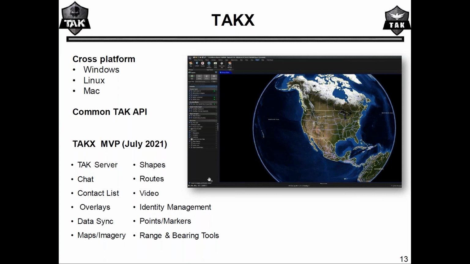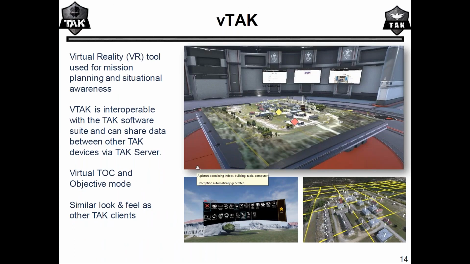So less work. That's what we're going after, commonality. VTAK gets you what we call a virtual JOC in a box. So virtual video walls, objective, 3D models, objectives. So we got kind of two views there. It's the JOC versus your 3D globe, where you can drop into your objective and seamlessly share data, more importantly, with other TAK participants on the network, right?